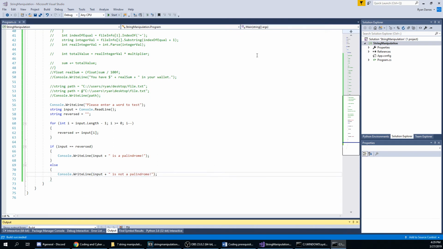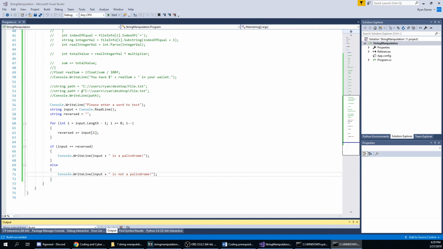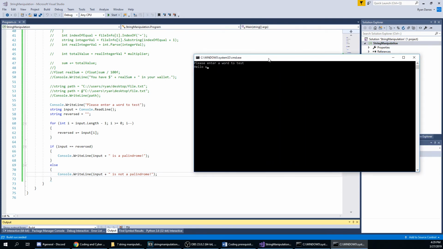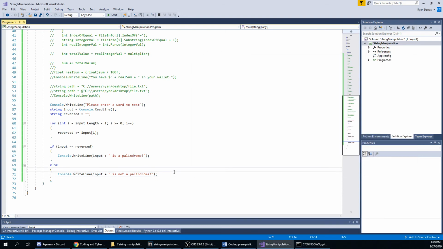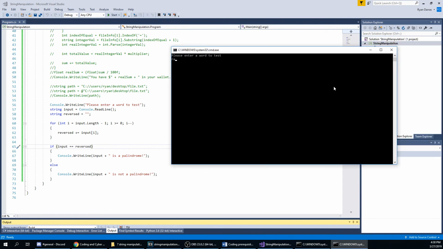So pretty straightforward. Let's go ahead and run it and test it. So racecar is a palindrome. Cool. Let's try it again on hello world. Hello world is not a palindrome. So it works as we expected it to. However, we still have to keep in mind, what happens if, let me run it again, what if I say race car, two separate words? It's going to say race car is not a palindrome.